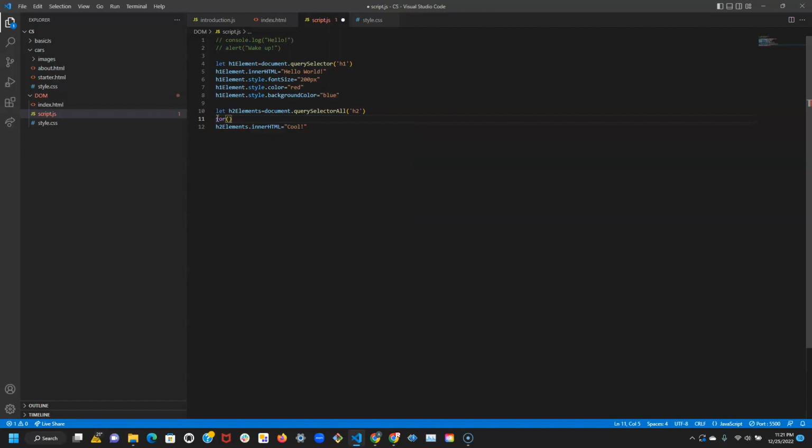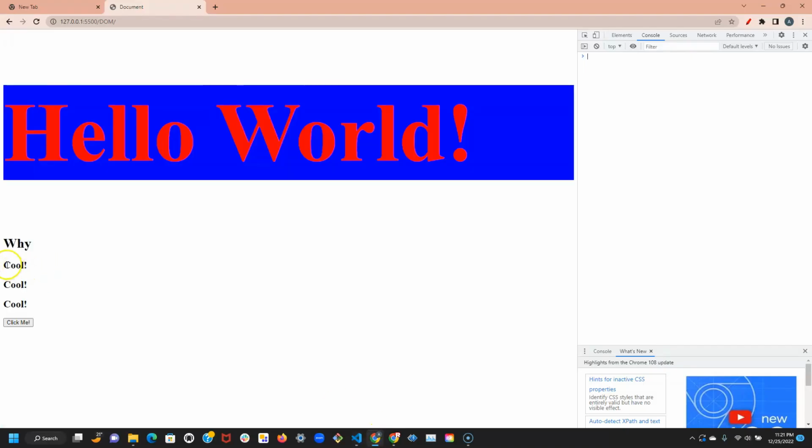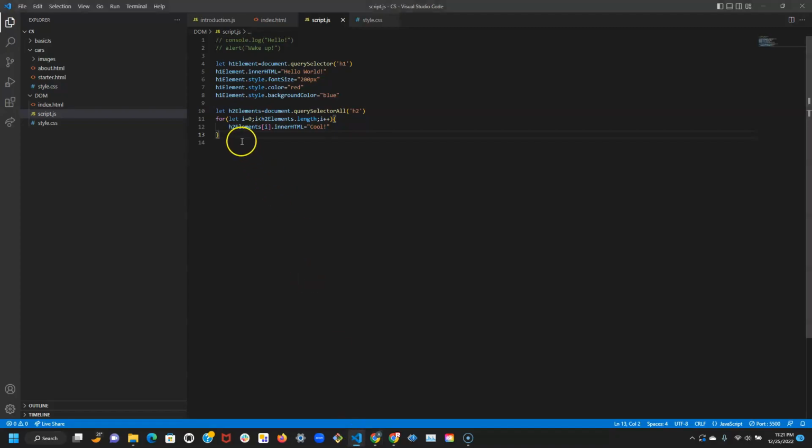So for let i = 0, i is less than h2Elements.length, and then i++. We're going to remove this in here, and then we have to specify the index i with the brackets. So for every element in h2Elements, it's going to make the innerHTML say cool. We go back, and now it says cool, cool, cool. So we got that out of the way.